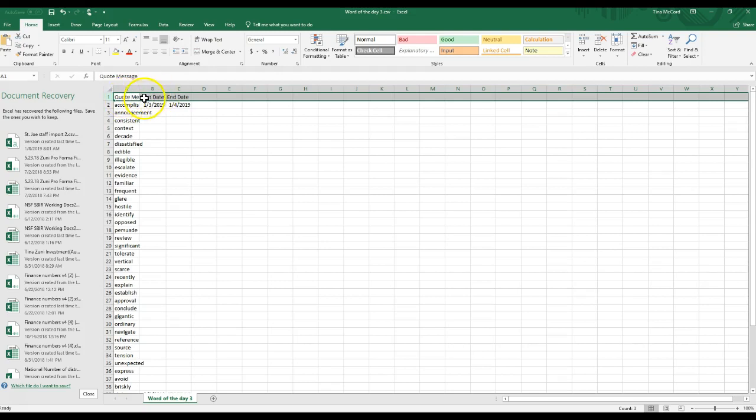But it must say quote, message, start date, end date exactly like it does here, or when you go to upload it will be kicked back. Here's a couple tips working with spreadsheets that might come in handy.